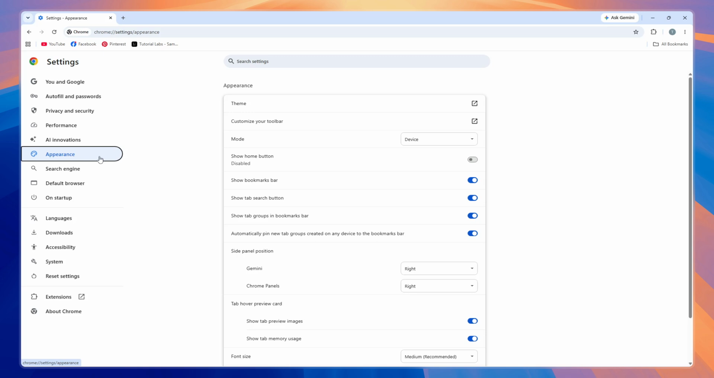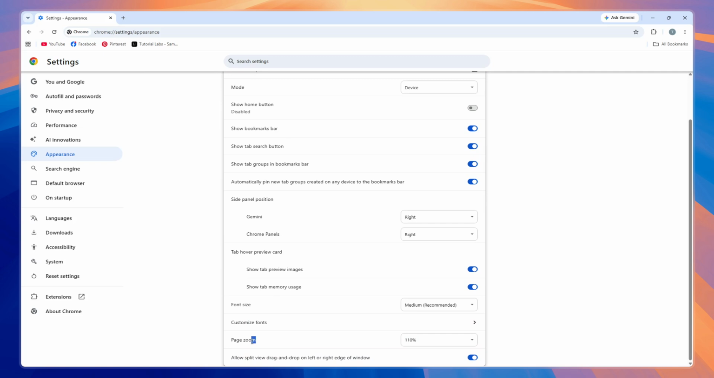Now scroll down through the appearance settings until you find an option labeled Page Zoom. This setting determines the default zoom level for all websites you visit in Chrome. It's a really handy feature because it means you won't have to manually adjust the zoom every single time you open a new web page. Next to Page Zoom, you'll see a drop-down menu. Click on this drop-down to reveal all the available zoom level options.